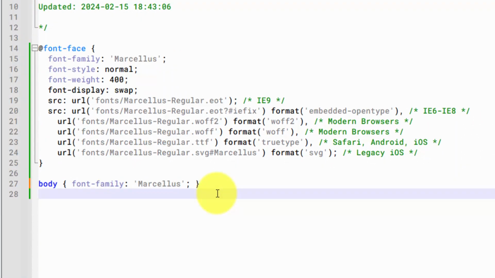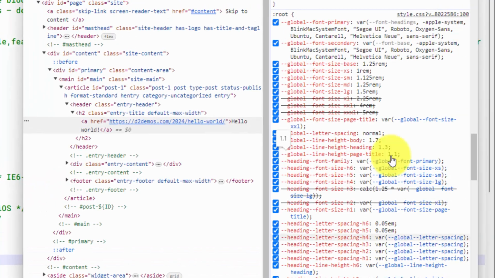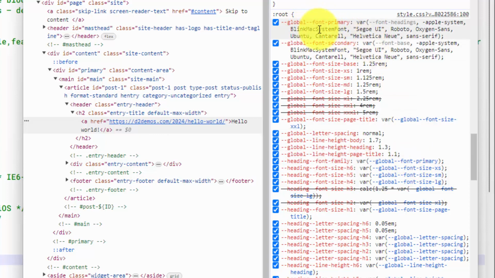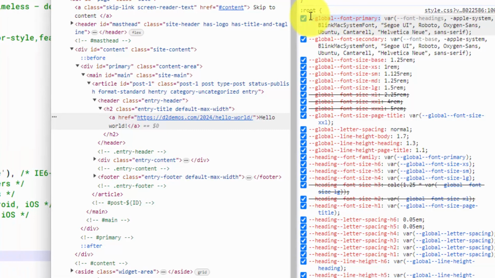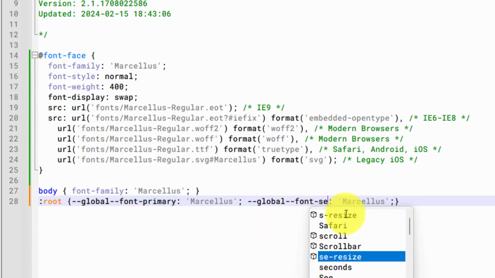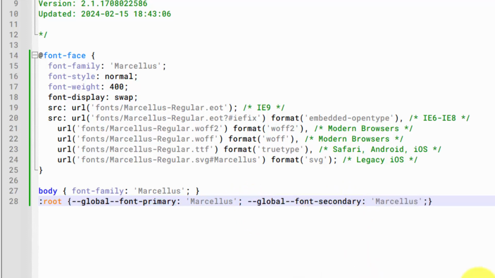I'm going to do another statement here with that root element. Let me go back to the Chrome inspector. And I was looking at the heading font family, which is also using a variable, the global font primary. And that's the first thing that's declared here. So it looks like in order to overwrite this, we'd probably need to overwrite the global font primary and the global font secondary. So let me copy and paste these, and I'll set these to Marcellus as well. And let me just copy and paste this, and I'll change primary to secondary. And I'll save that. Let me upload it, and then we'll test it out.